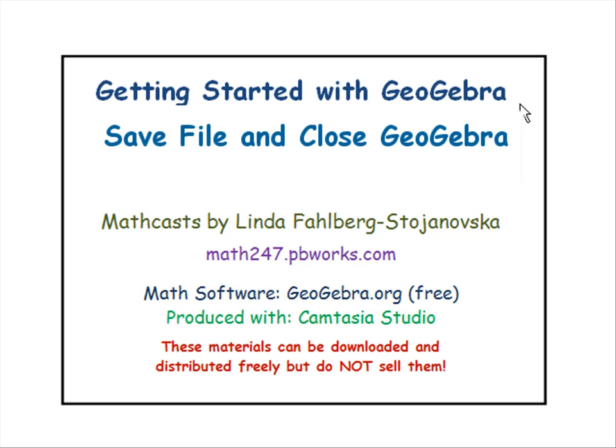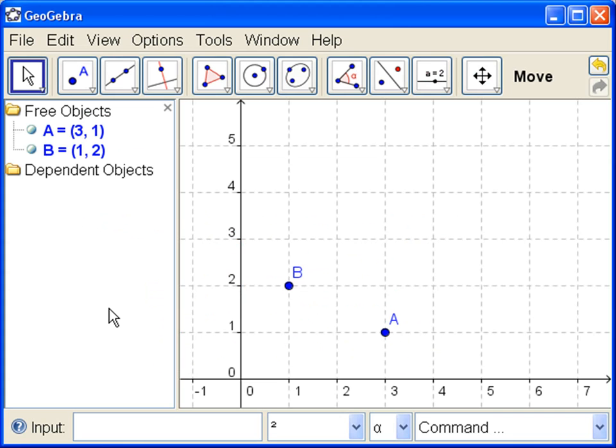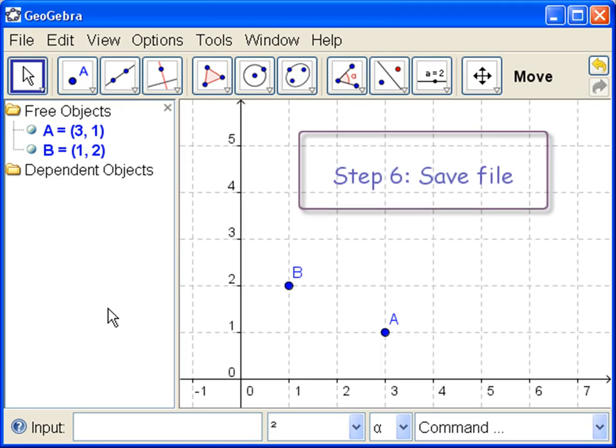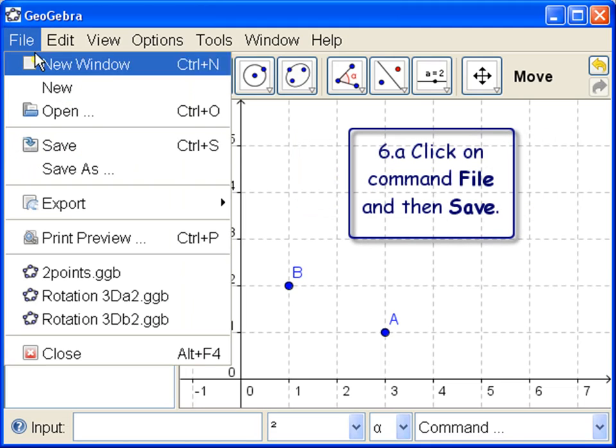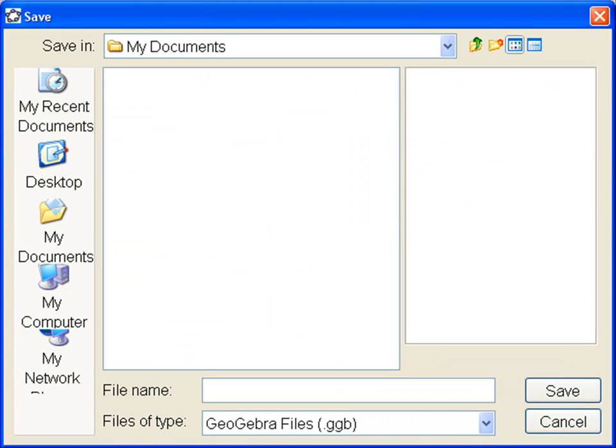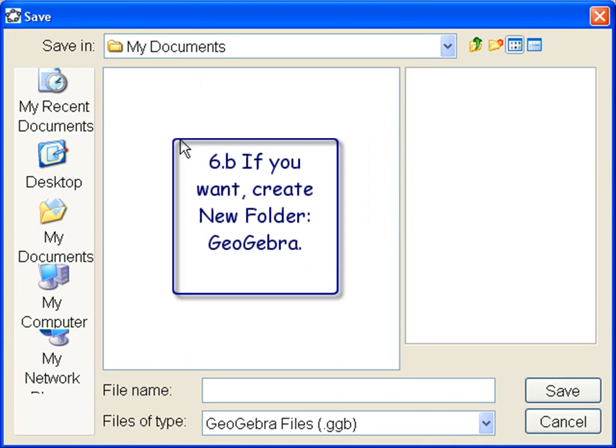In this tutorial, we save our file and close GeoGebra. Here is the file that we created in the previous tutorials with two free points. Let's save it and close it. So we go to File, Save. You might want to save it in a special folder called GeoGebra.